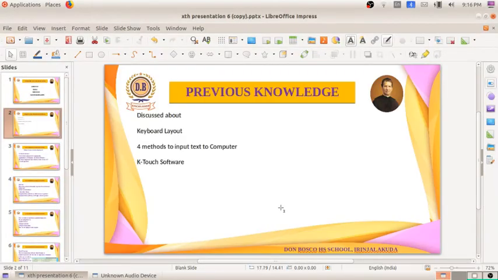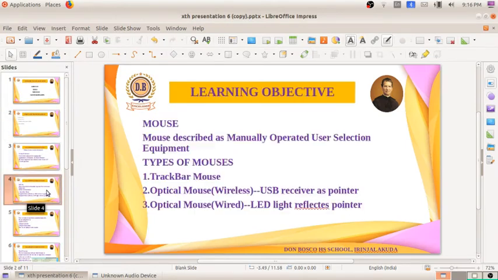Next, we have to discuss the mouse, which is another input device. The full form of mouse is manually operated user selection equipment. You will all know about three types of mouse: the trackball mouse, the wireless optical mouse, and the wired optical mouse. We will frequently be using the wired optical mouse.